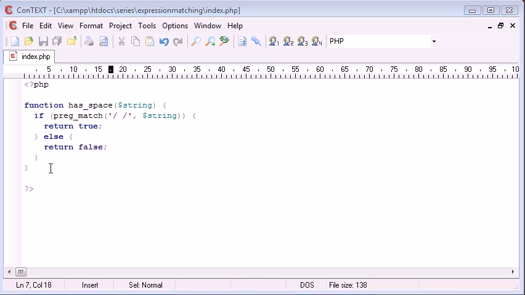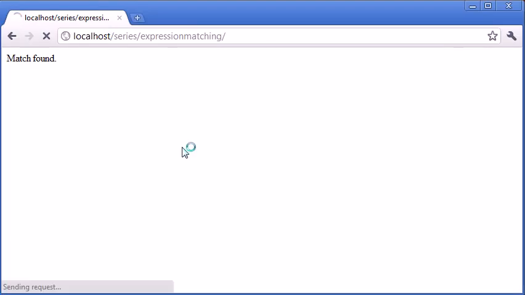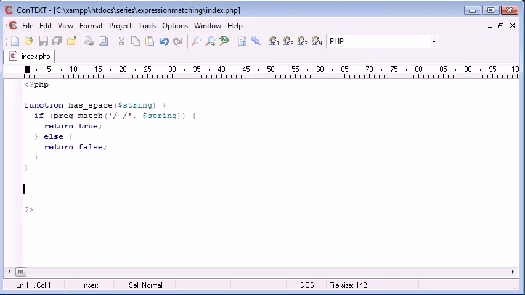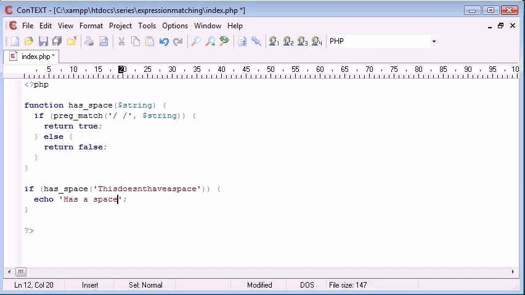Okay, so now what we want to do is call this function down here, but we want to call it inside an if statement, because we've got our function, but as far as it goes at the moment, when we refresh, we don't have anything because we haven't called it. So let's create an if statement and say if has_space, and let's feed in some text. So this doesn't have a space. If this has space, echo "has a space".